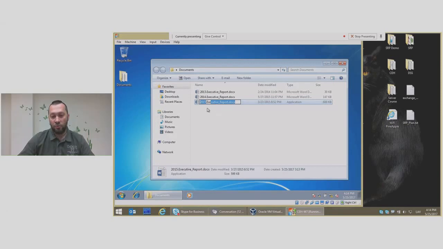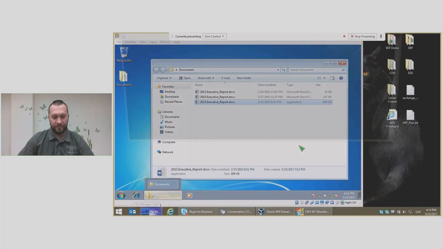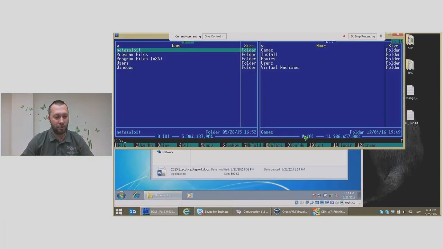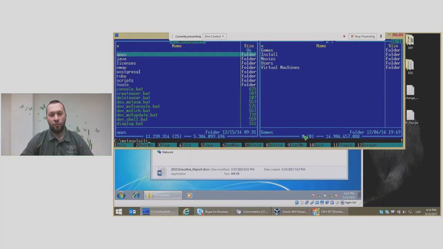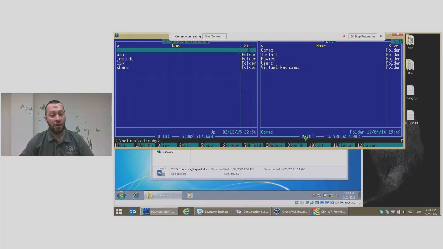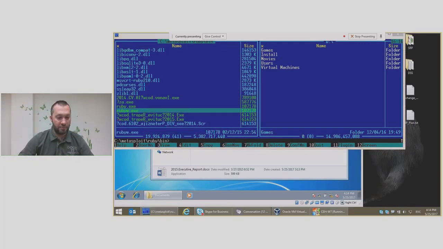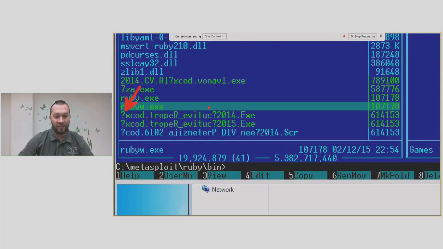Actually, let me show you again, quick and dirty. On my computer I have Metasploit installed on this Windows 8 machine, and I have the Ruby language. Using this language, I renamed the executable by inserting very special Unicode characters inside. And this is how it looks.